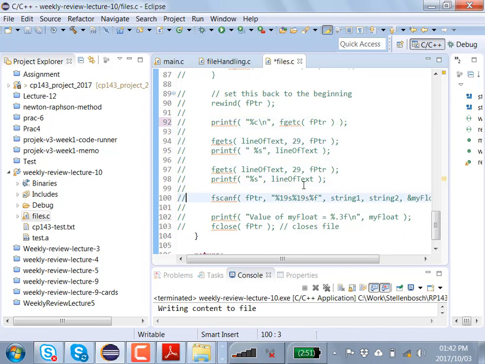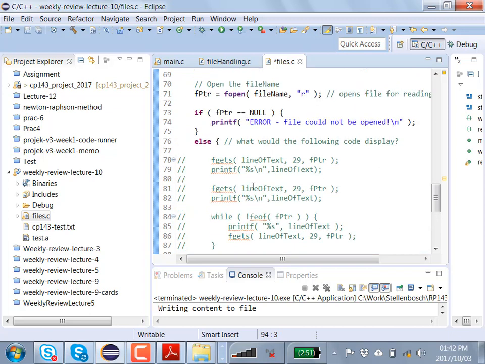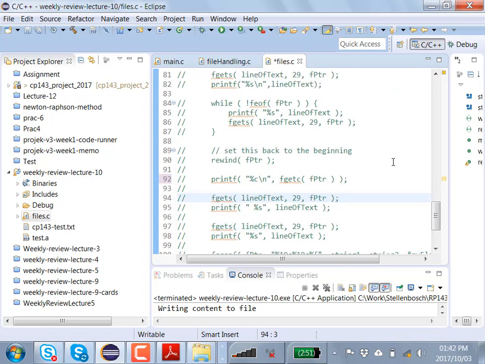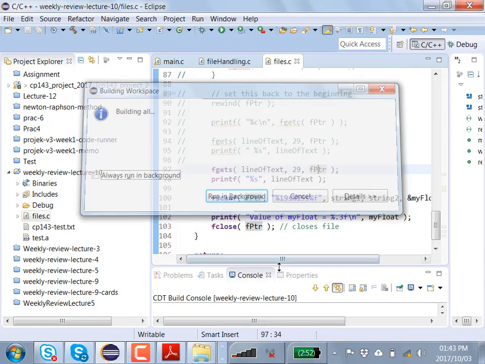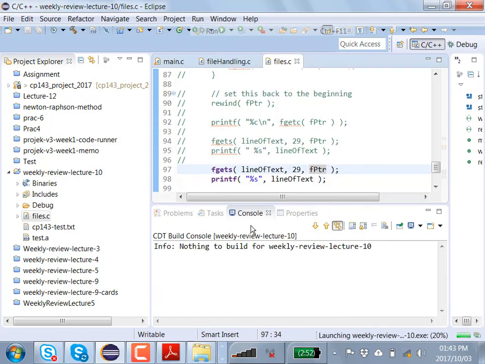What we can also do is, this was fgets, fgetc. We can also call fscanf. So fscanf as well reads. First run the code, and then I'll explain to you what's happening.